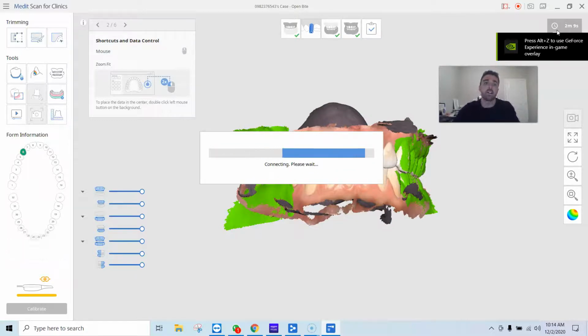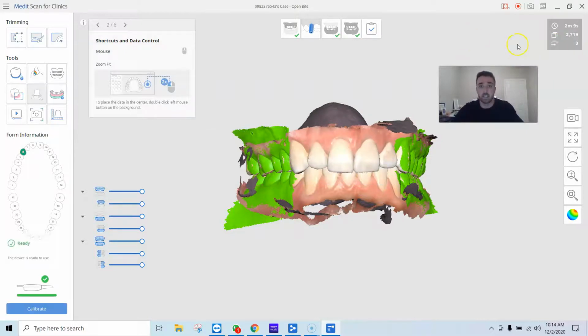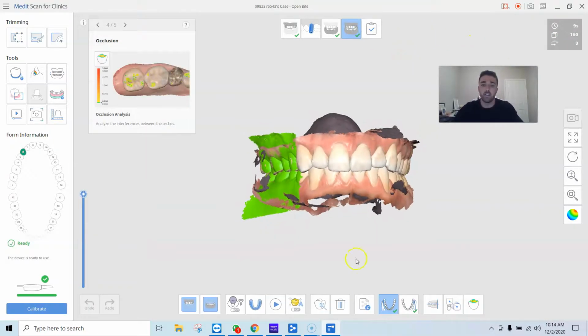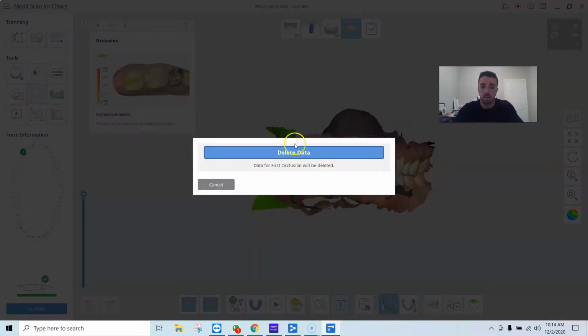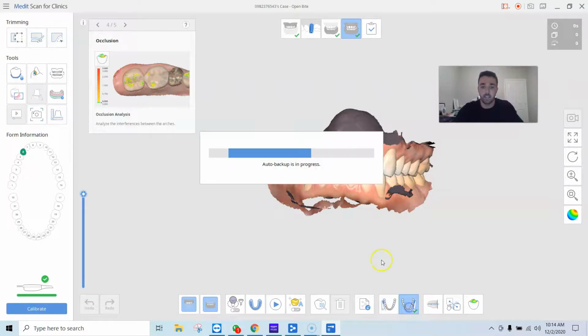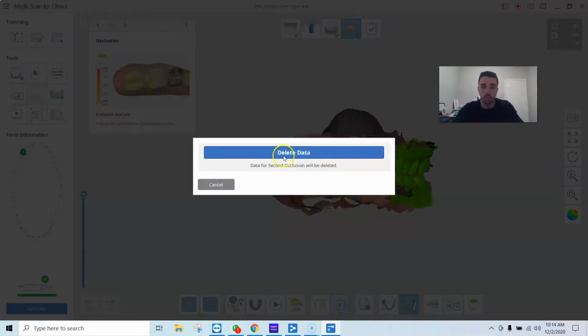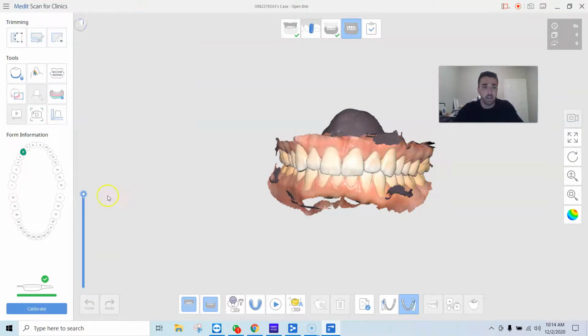So now once this loads, I'm going to skip over all my scan steps, and I'm going to go right to the occlusion because that's all I care about. So I'm going to click occlusion. And on this case, you can see I took a first occlusion, so I'm going to delete that, and I took a second occlusion. And I'm going to delete that too. Hide that out of the way.